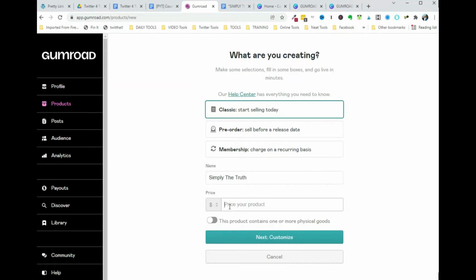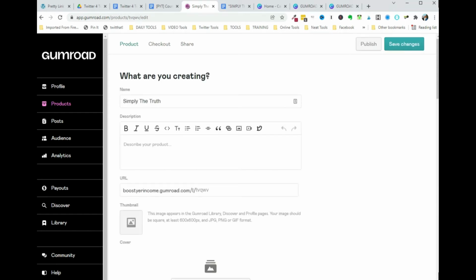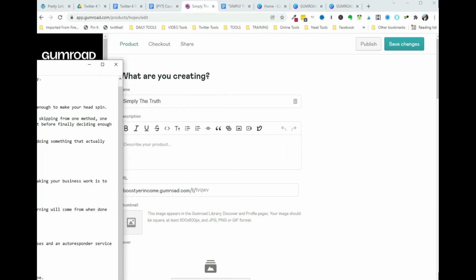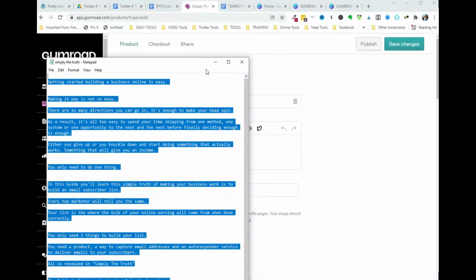Simply the Truth. The price is $0. Doesn't contain any physical goods, so we go to the next. We're adding the product now, and then look at a description, as I say, on the notepad here. Just copy and paste that in.